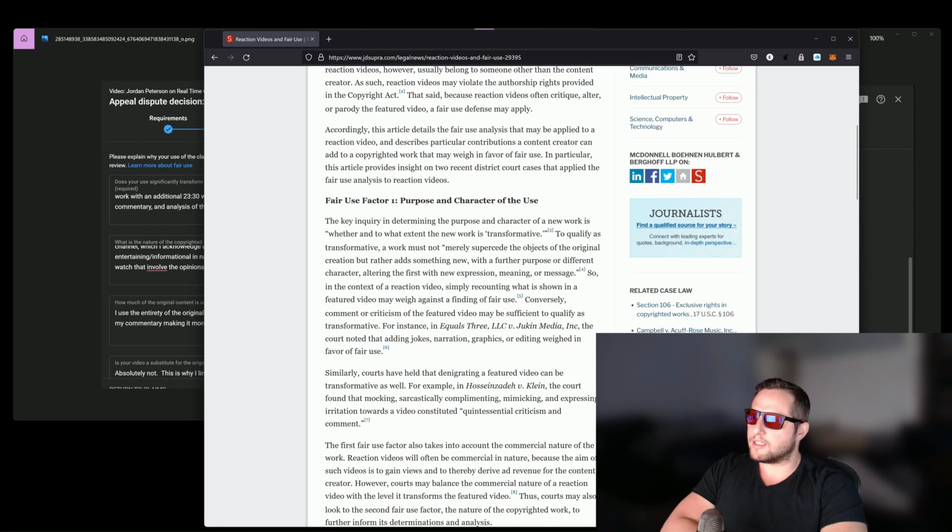It also says, similarly, the courts have held that denigrating a featured video can be transformative as well. So not only agreeing with the video, but if you are denigrating towards it. Now, you know what? Let's just get some clarity on that term, because I think we all understand how to use that term, but I want to get the definition, right?